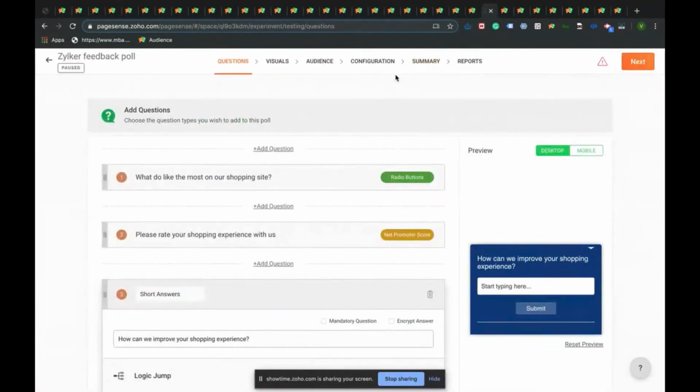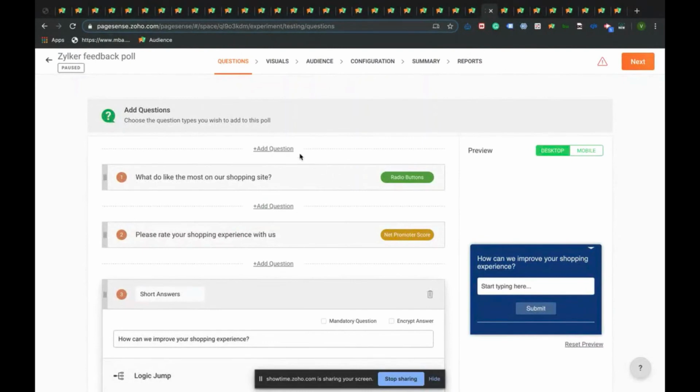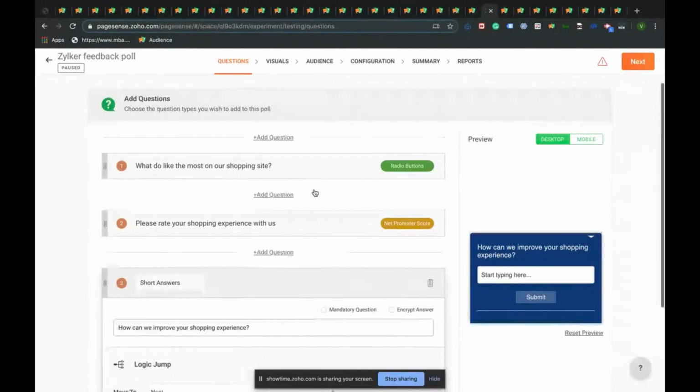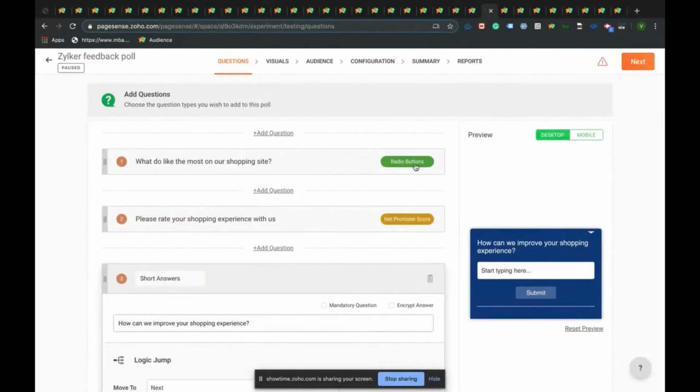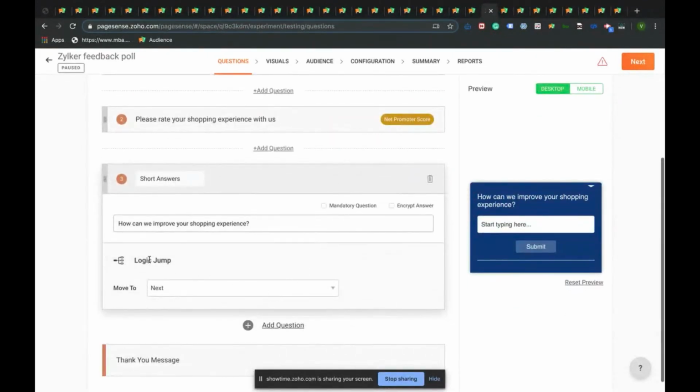The polls configuration is very simple. Once you have entered the poll's basic details like name, you come to the question configuration. In the questions part, you can choose 10 different types of questions: long answers, short answers, checkboxes, NPS scores, rating scales, and smiley ratings. You can also configure multiple questions, like the first question being a radio button, then an NPS score, and then a short answer. You can also do the logic jump between the questions, and you can also move it to a thank you message if you'd like to.